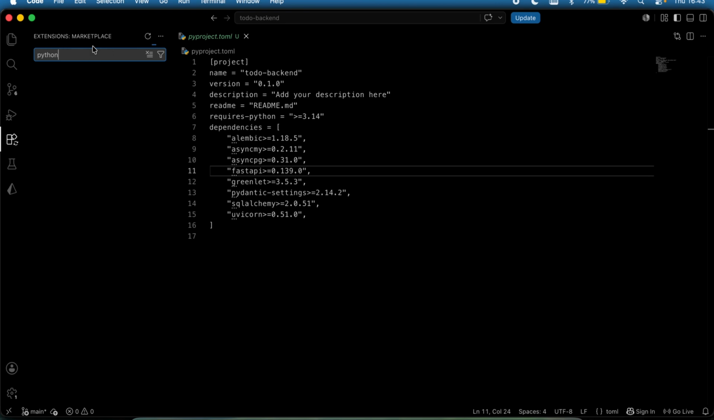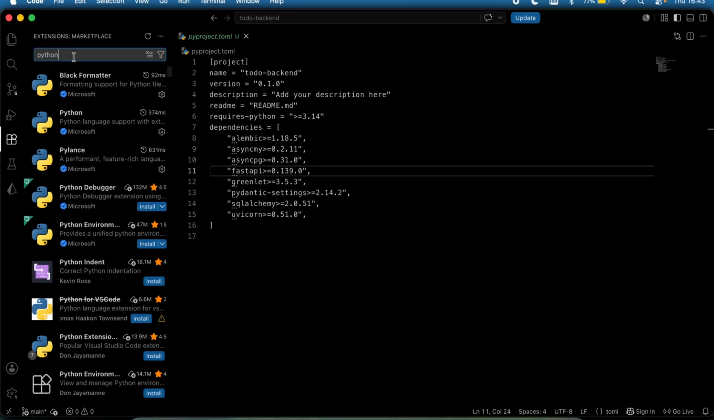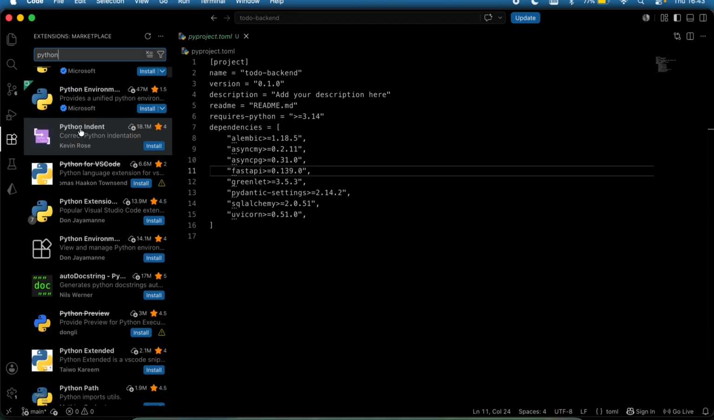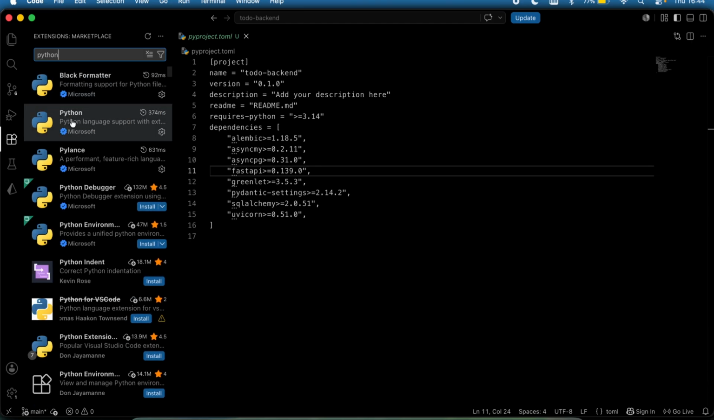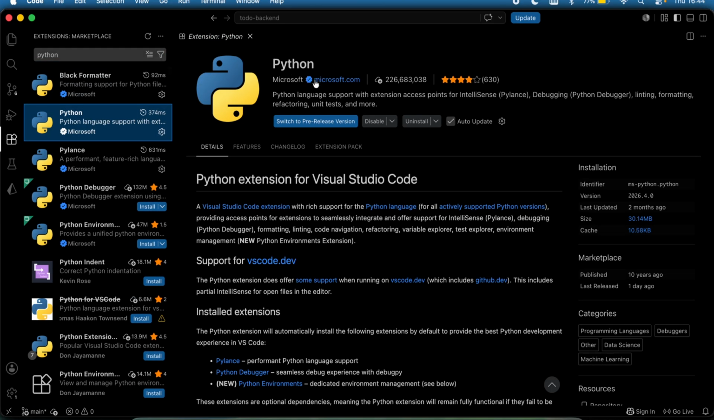I'm just going to wait for this to load, yeah, stuff like that. So you can see there are some different Python extensions right here. The one you should be interested in is this Python right here, the Python from Microsoft. So click on install and install it.